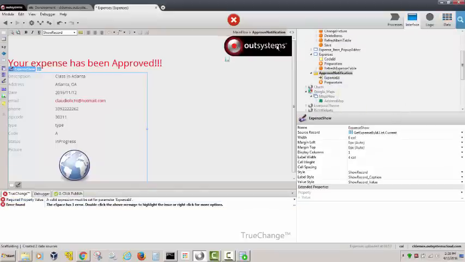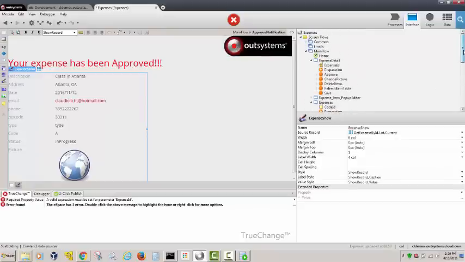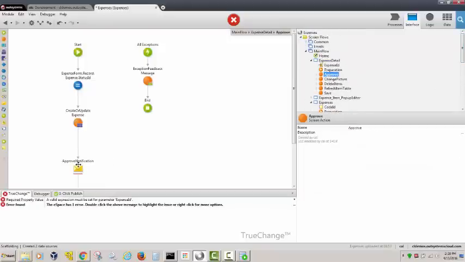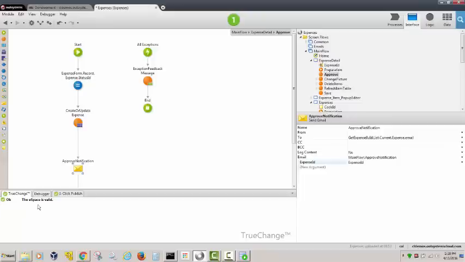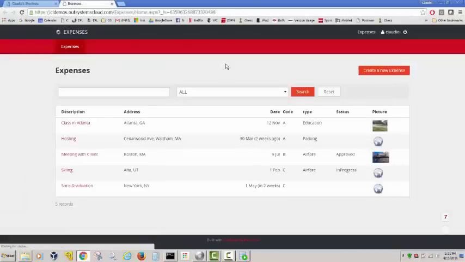So let's go back to the screen where we're doing this. We're doing this in the approve logic. We're calling the email. Notice it got renamed, and we're going to pass the expense ID, which we're getting in this screen. And now we're all set to go. So let's try it out. I'm going to publish. Okay, we're back in our application.